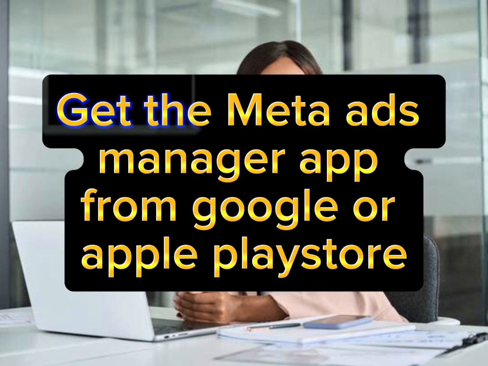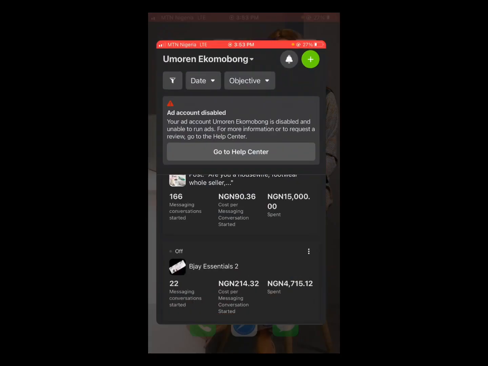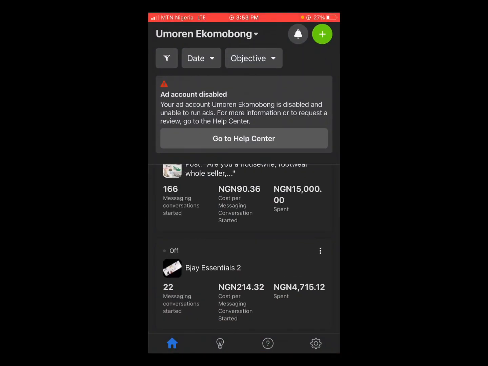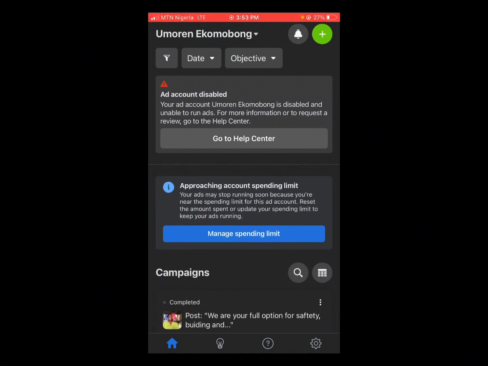So the first step you need to take is to get the Meta Ads Manager app, and you can do that by going to your Google Play Store or your Apple App Store and downloading the Meta Ads Manager. All right, so once you've downloaded it, it looks something like this. So you set it up. If you don't already have any ads set up, yours is going to look a bit empty.